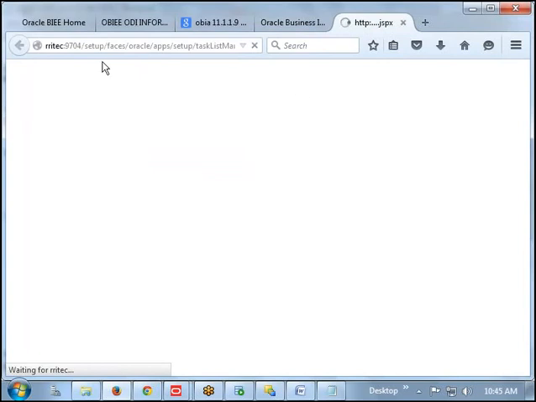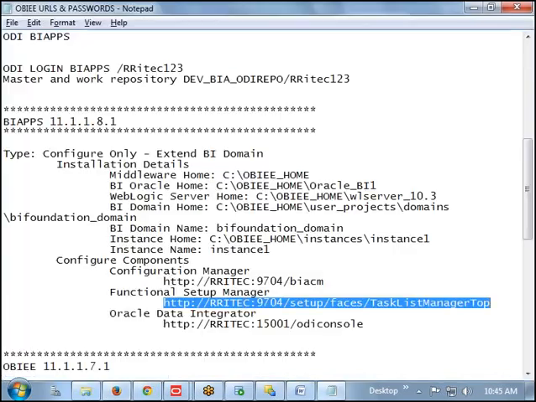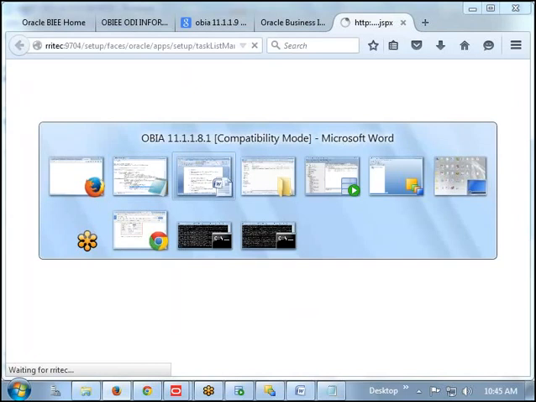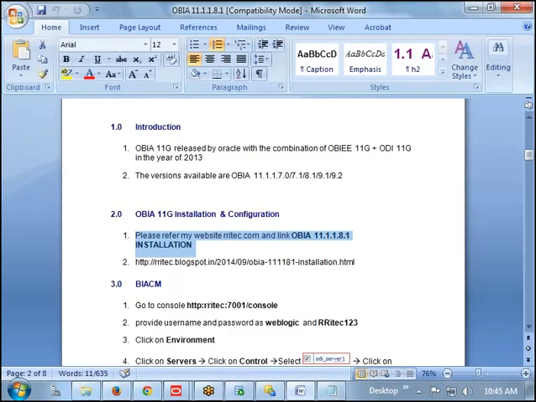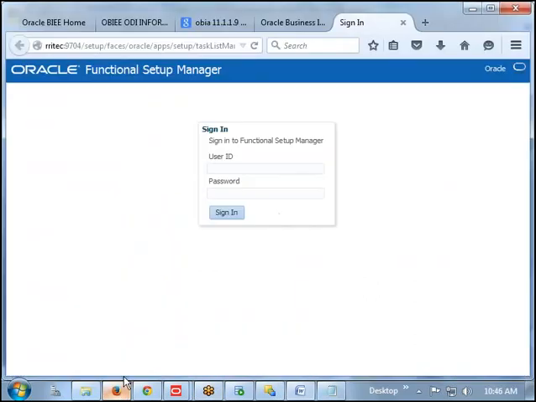Right. What options are available in the Functional Setup Manager? Those are all things we are going to cover one by one. What are the options available here? Those things we are going to cover. Those options are what I gave in the syllabus over there.